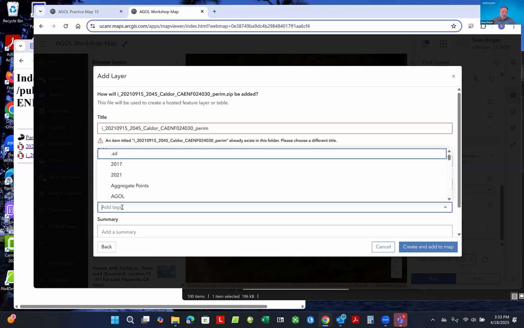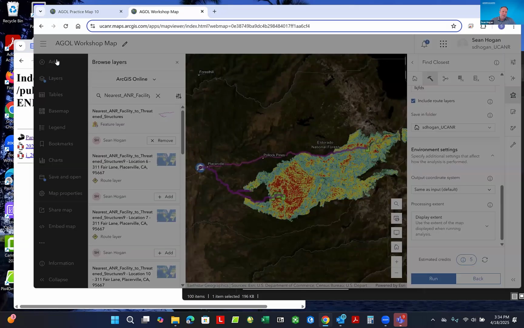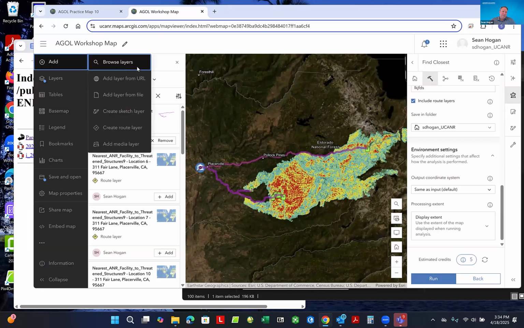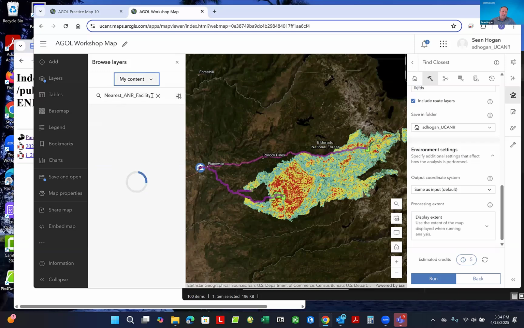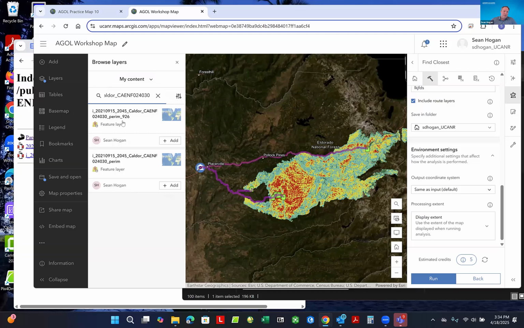And then you can just type in whatever tag you want there, fire, workshop, whatever. And then you'll just create an add to map. And I will load it into mine separately. The way I'll do it is just browse layers and my content. And because I already added it in, here I'll get this perimeter layer that pops in. And that should be about what you get too.